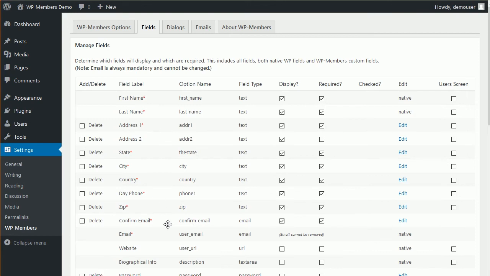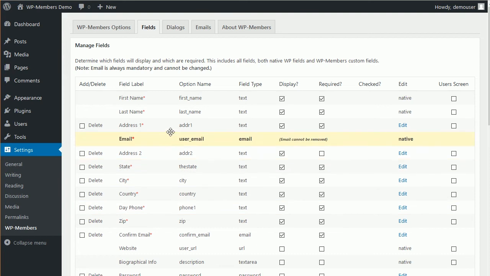In order to change the order of the fields, you can drag and drop. So if you want, for example, email to be right after name but before address, you just drag and drop it, and then that'll be reflected in the registration form.